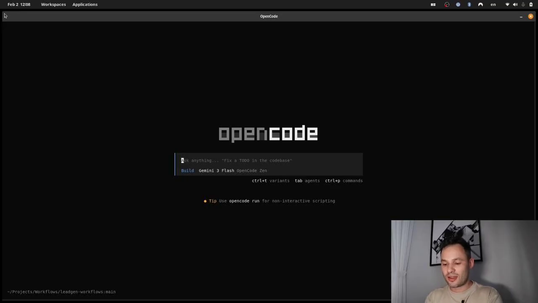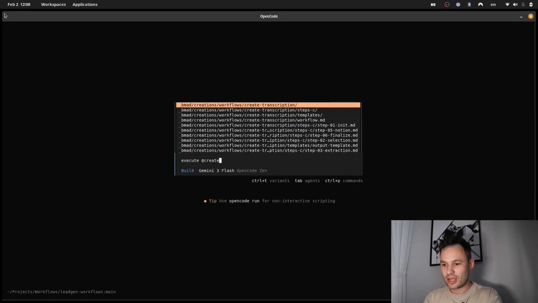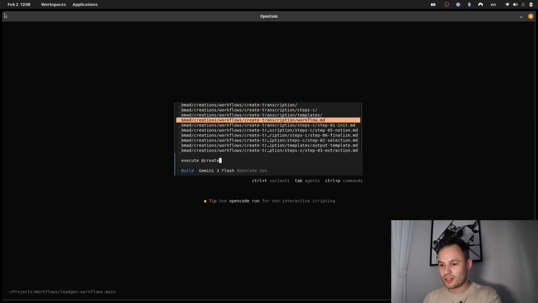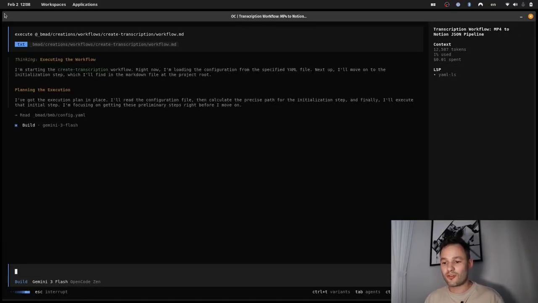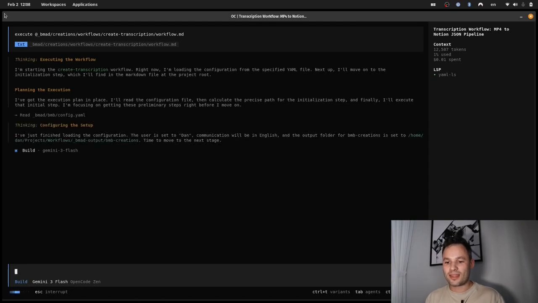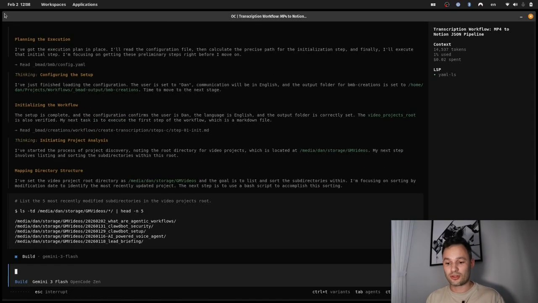So in order to do that, all I'm going to do is type execute, and then I'm going to get the workflow, which is called create transcription. This one here, workflow. We're going to hit enter. And now we're just going to go through the different steps. So the first one is that the agent is going to ask me what video I want to actually make a transcript of.